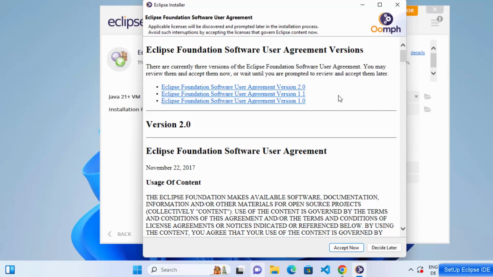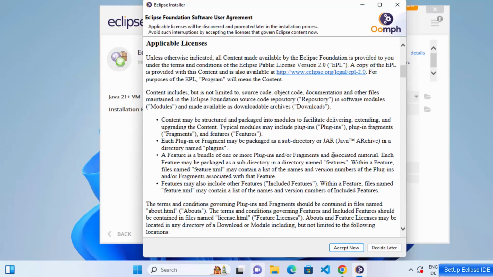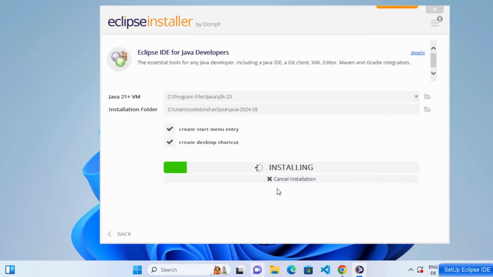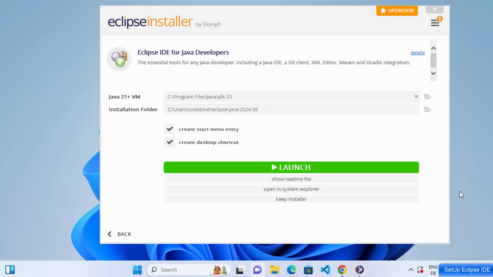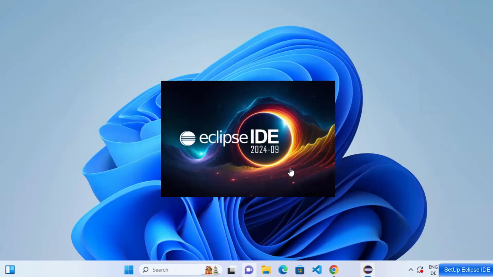If you accept these license terms and conditions, just click on the accept now button, and then it's going to start the installation process. At this point, you just need to wait for a few seconds until this process is finished. Now after a few seconds, Eclipse IDE is installed on our Windows operating system, and I can see this launch button now. I can click on this launch button, which is going to launch the Eclipse IDE. You can see Eclipse IDE is being launched.